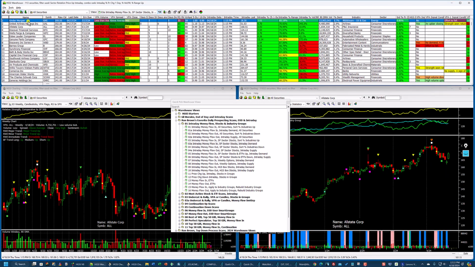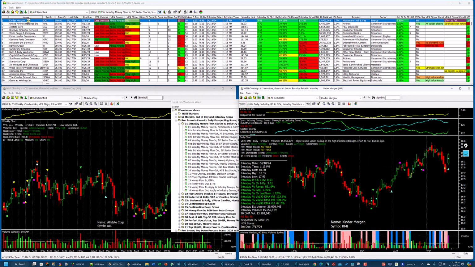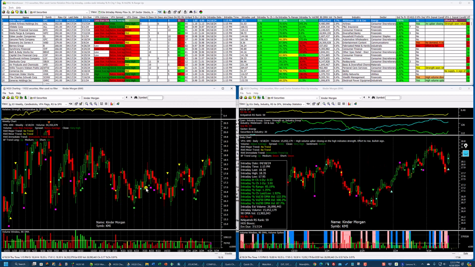Now see that it updated, and Kinder Morgan popped to the top of the list. You look here at the weekly chart, you can see that it's really range bound over a long period of time, even though this is moving up. With a chart like this, there's really no trend. When the weekly chart doesn't show continuous strength, I think it's going to be hard for this stock to make much progress, but that's just my opinion.